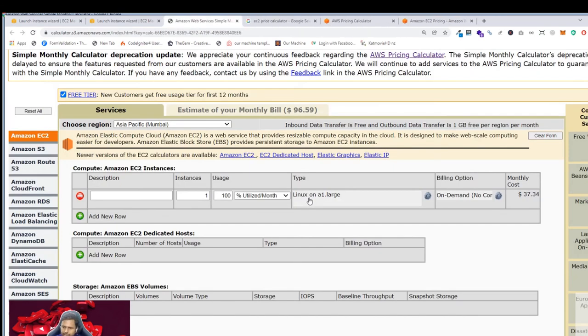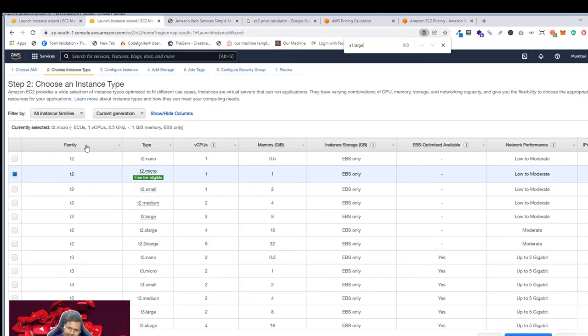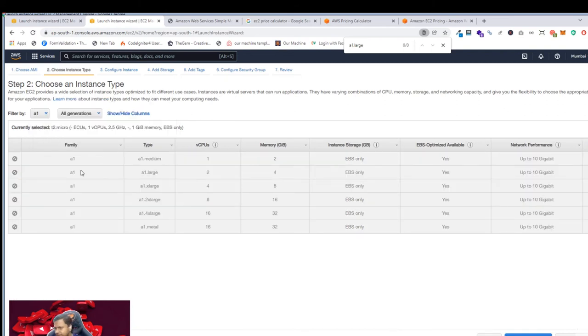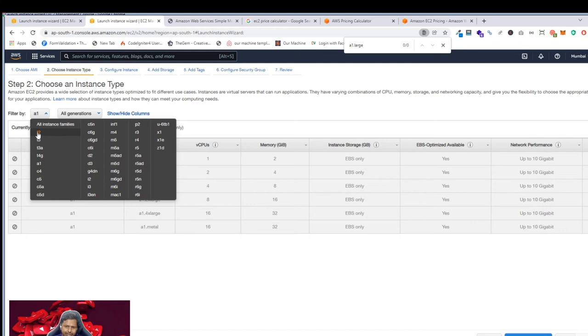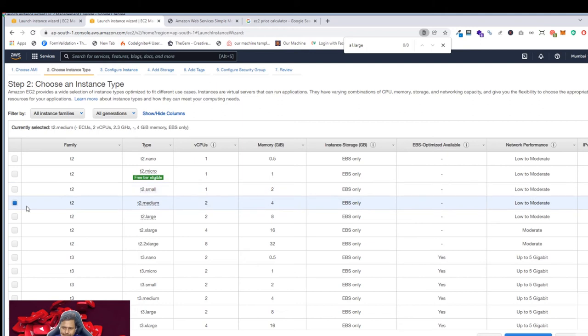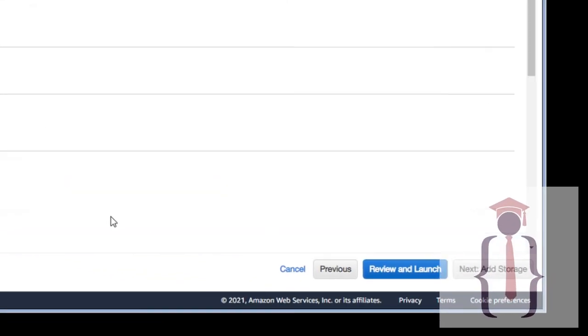This is the bedrock. So this is A1 large. Where is the A1 large? A1 large is not available here. I have selected the Asia region, so that's why A1 is not available. If I select the T2, as you can see, it's showing 2 CPU, 4 GB RAM. I'm selecting the medium. So this is the medium, 4 GB RAM, 2 CPUs. Fine. I'm saying next, configuration details.